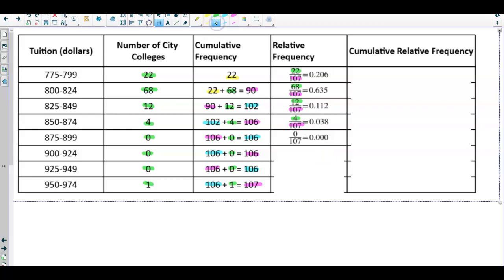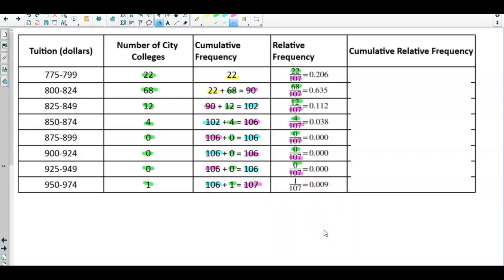Next, we take the frequency of 0 divided by the total frequency of 107 to get 0.000. Same thing here, 0 divided by the total frequency gives 0.000. And again, the next frequency, which is 0, divided by the total frequency gives us 0.000. And then last, we take our frequency of 1 divided by the total frequency to give us 0.009.